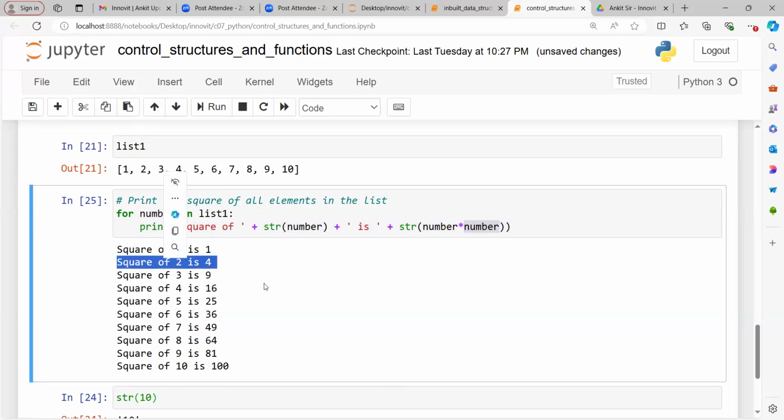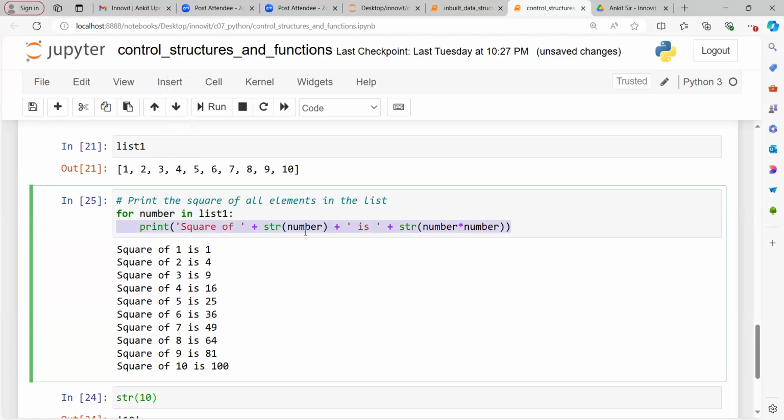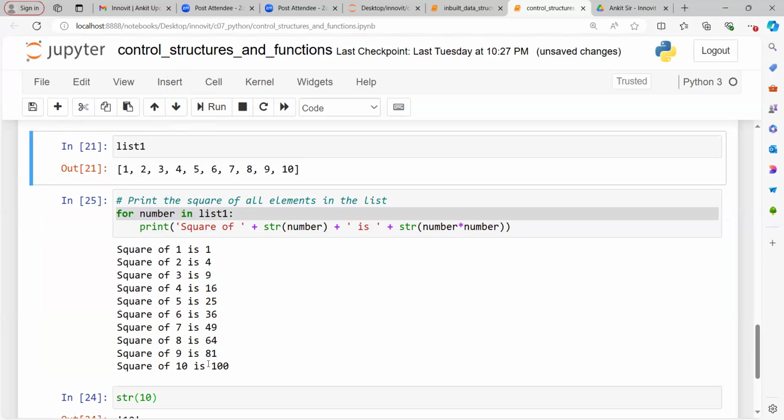Then the flow of control again goes back to your for loop. Number now takes the value 3. Flow of control comes inside. It will execute the line, print square of 3 is 9, and so on. Now again, the flow goes back, number takes the next element. So here it's going to iterate over one element at a time. And inside the for loop, if you have multiple lines, it will execute multiple lines, but it will keep executing as long as you are part of the loop, and the for loop will keep executing till your last element.